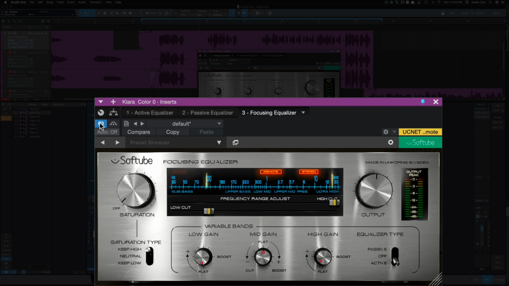Last one is the focusing EQ. With this one, you have low cut and high cut, and it's a really interesting old school radio UI that you have here. You can just slide this to select your low cut, which is generally where I start with this.